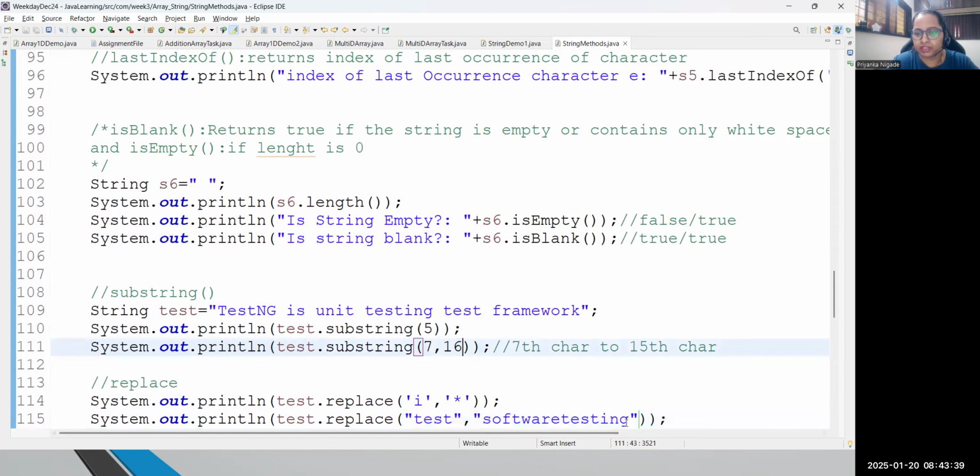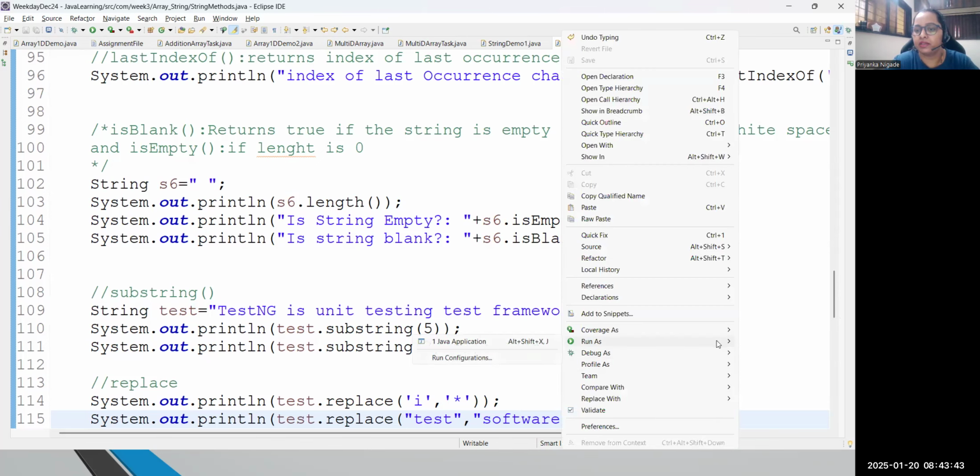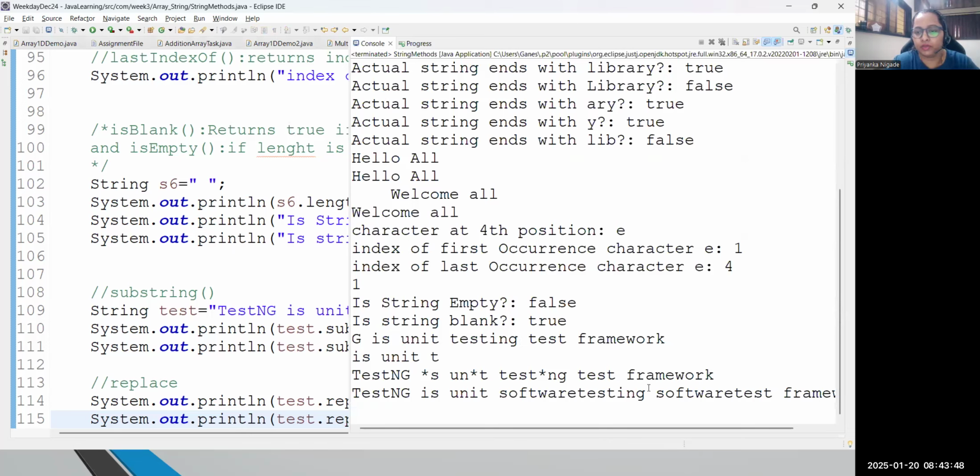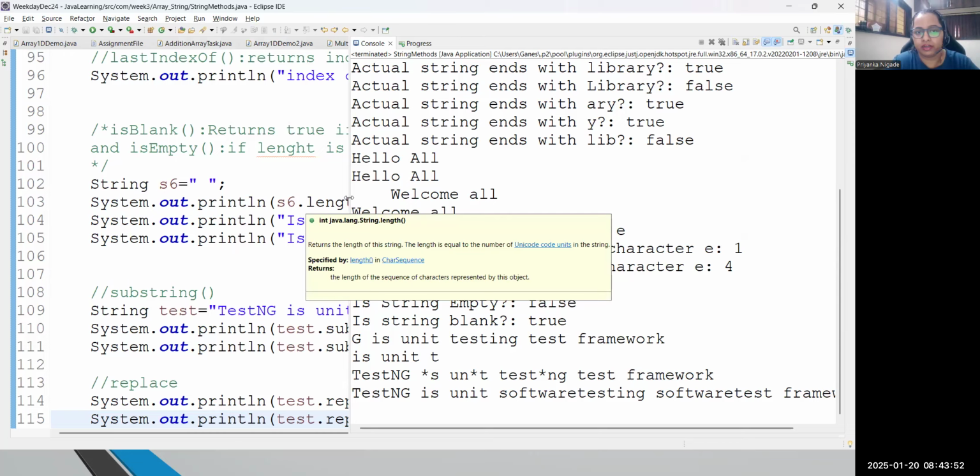Or better, I will just write software test. Save and please have a look. So two times you will see software test in your statement. Can you see that? See if I can expand it a little more.